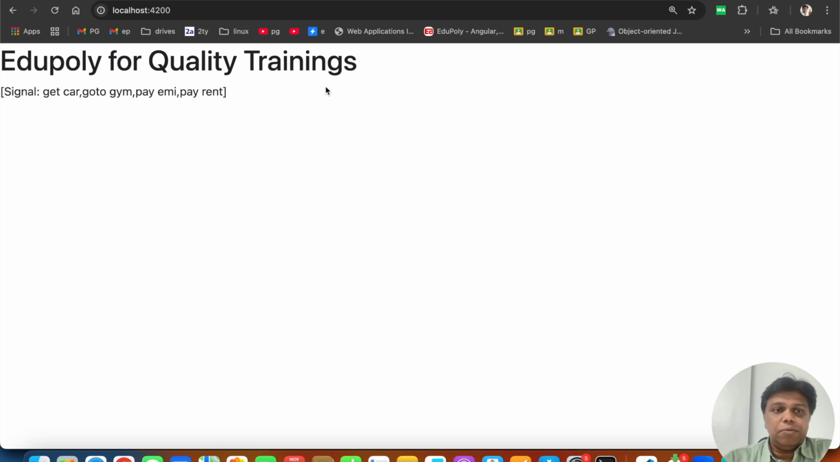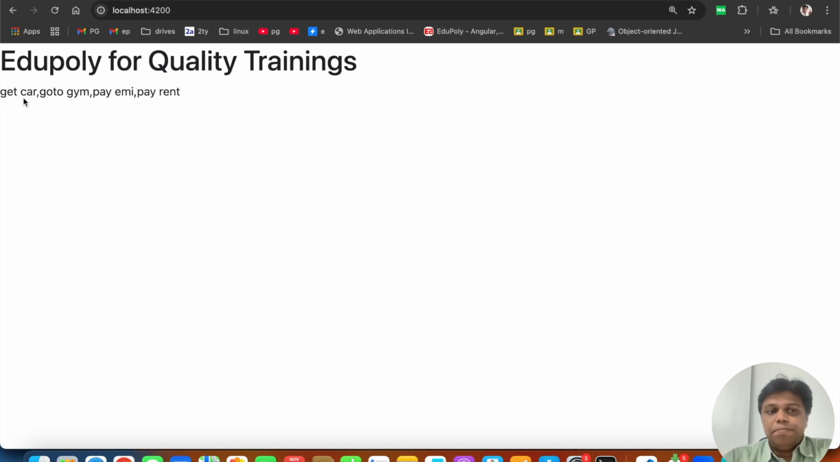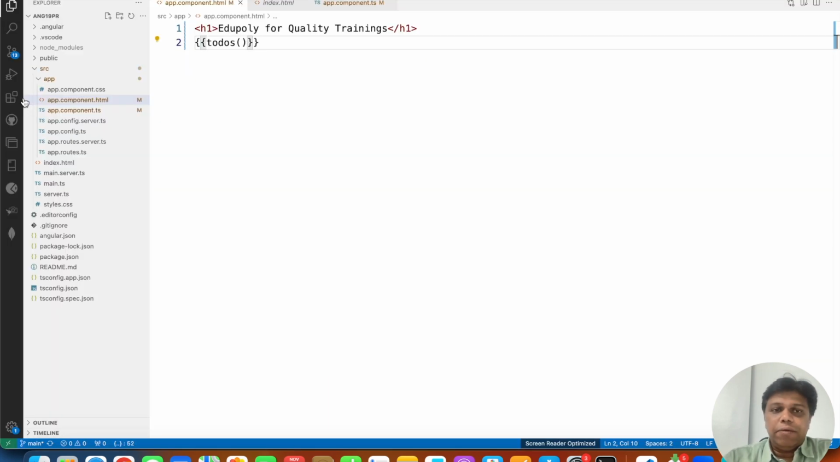First of all, let me show you. Yes, it is showing as a signal of signal array, but if we just call that, it will be showing only the array values. But we don't want to display like this, right? We want to display these things as list items.